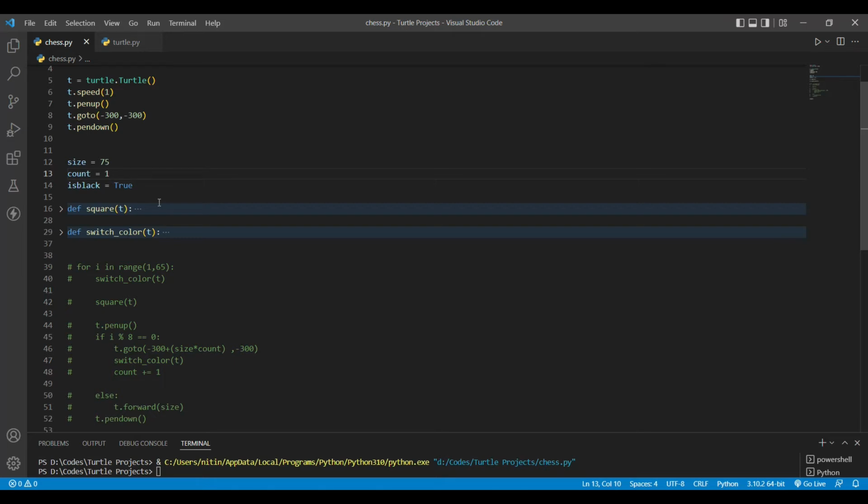That's the point. And is black will help us to switch color, since one is black, one is white. We have to make sure that if the previous one was black, then this should be white, and if this is white, the next one should be black. So that's the point of using the is black variable.